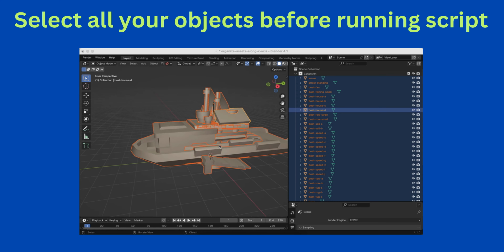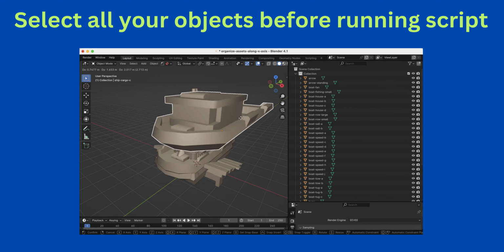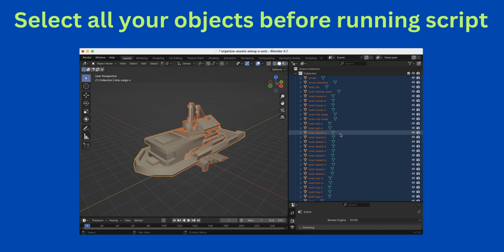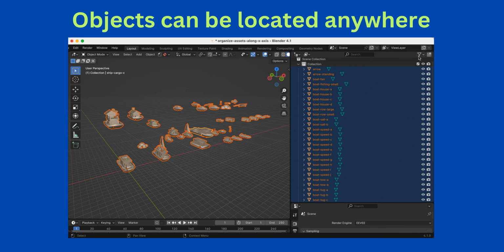Now select all the objects you want to organize on the x-axis. In my case, I've got 30 plus objects that are all located at the world origin, but the objects can be located anywhere, scattered randomly around points on the x, y, and z axes.